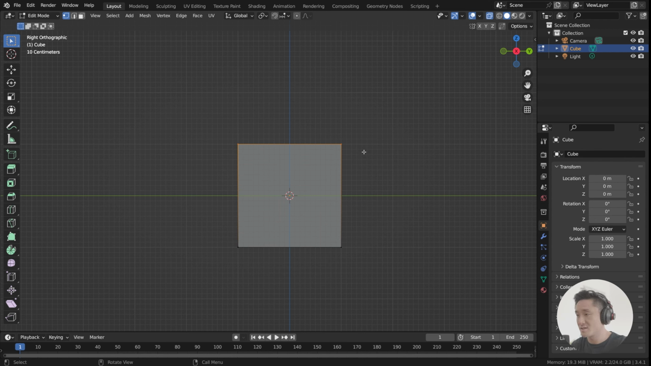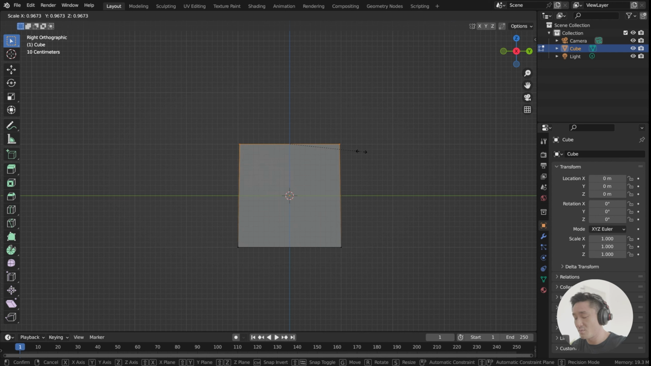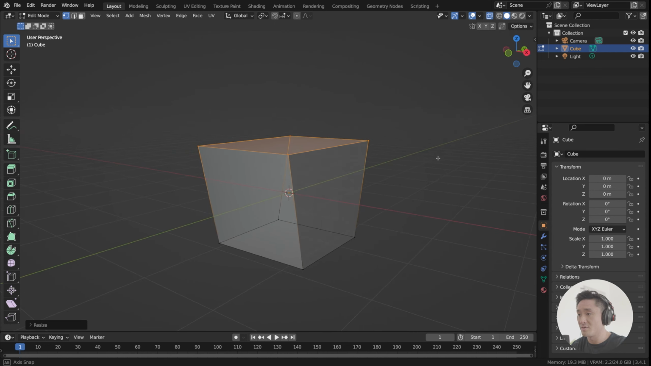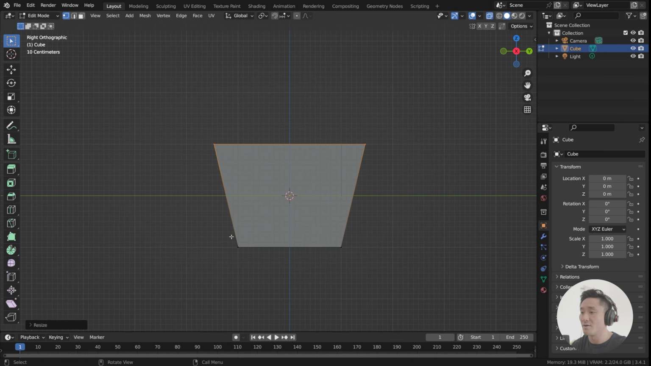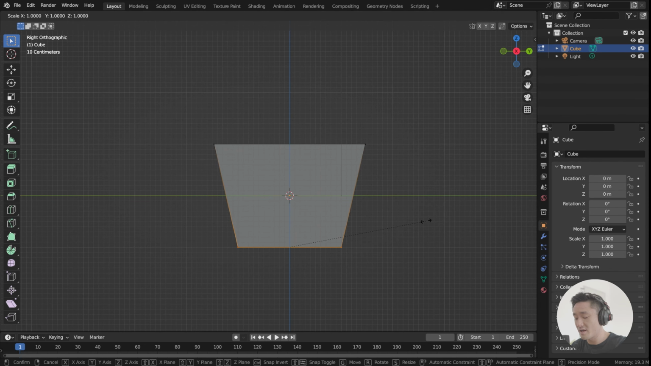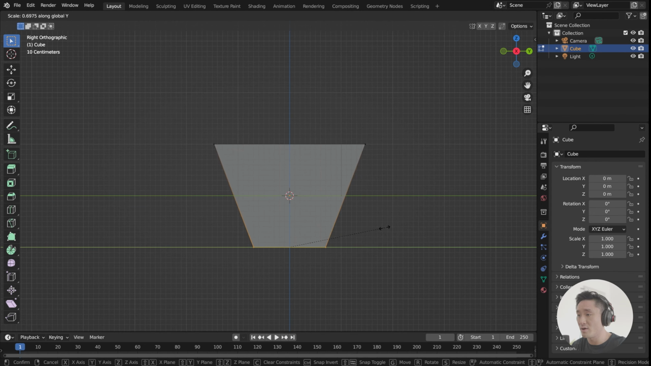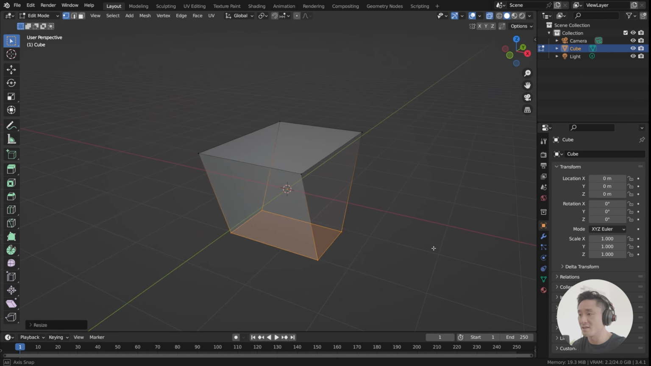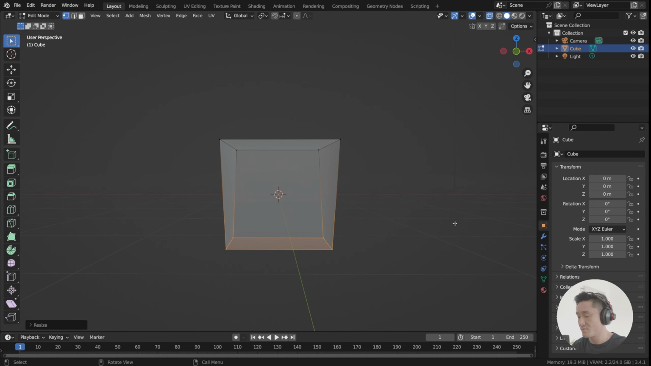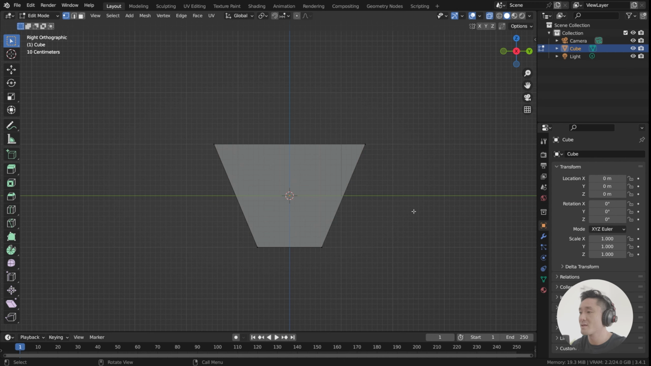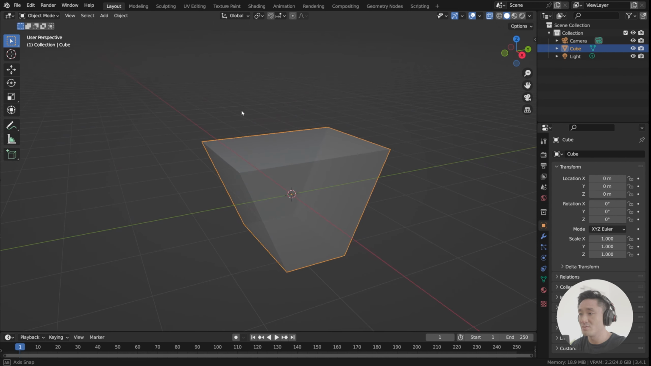So let's just scale now again, but this time lock it in the y-axis. Now you can see that there's a huge difference. Okay, I'm gonna go with the bottom part as for scaling, in the y-axis only. And you can see that now it's different. Okay, let's tap out to the object mode.